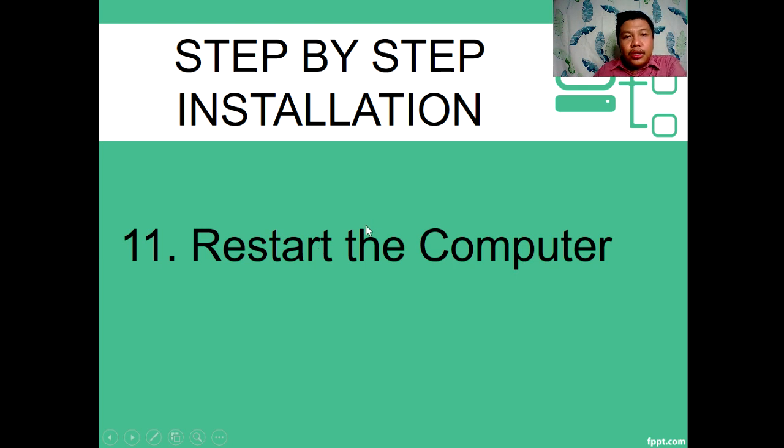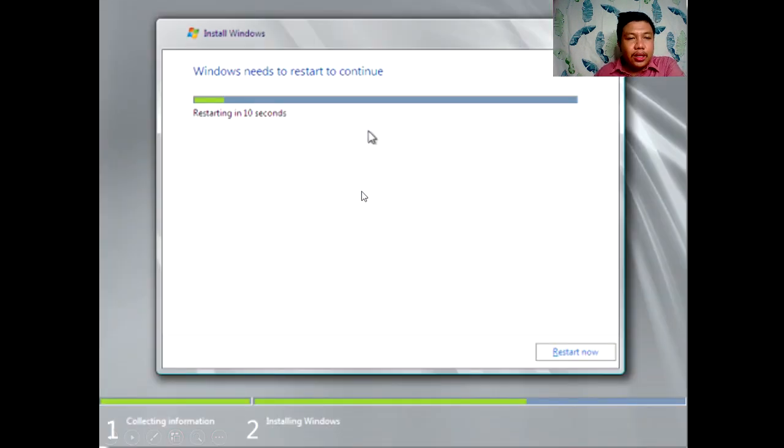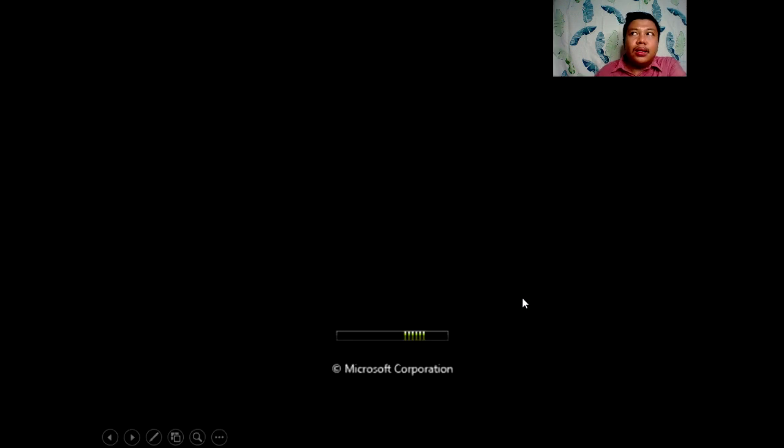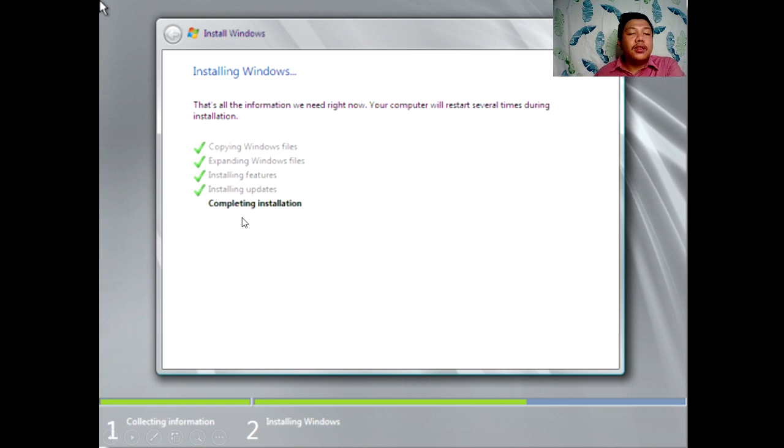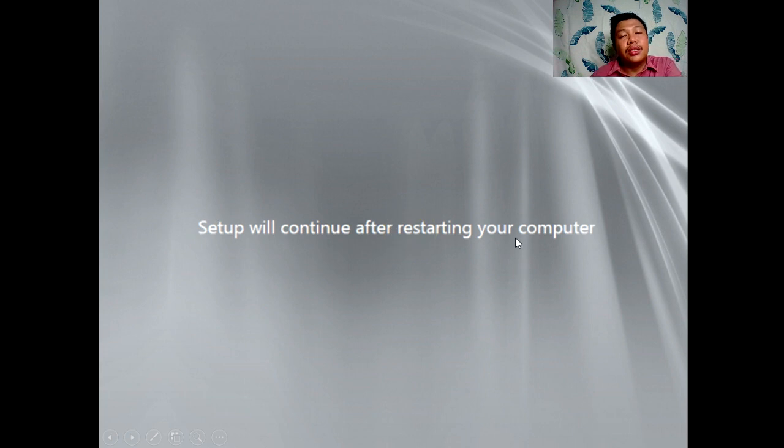Again, restart the computer after the installation. And then, maghihintay tayo ng another 10 seconds. Mamamatay siya mag-isa, or you can restart now. So, you can restart this computer very fast. Next, once the computer boots, magkakaroon siya ng ganitong image. Then, setup register setting. Pupunta na tayo sa installation again. Completing na yon, finalizing kung ano yung mga kailangan pang dagdag sa Windows Server natin until the setup will continue to restart your computer. And then, your computer will start again. Magre-reboot ulit yung ating computer.